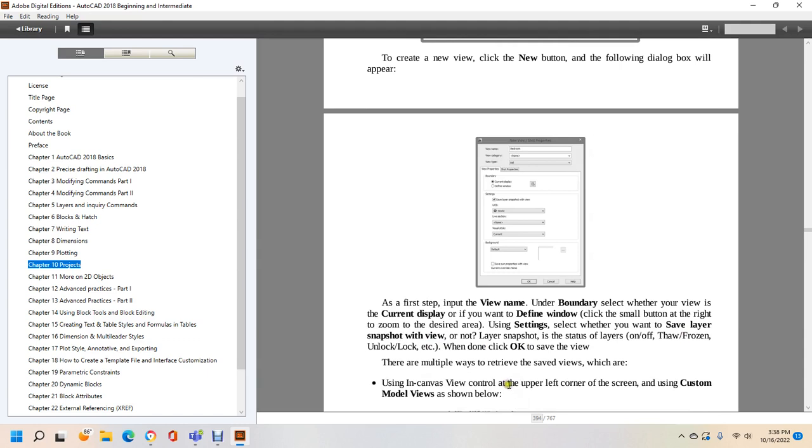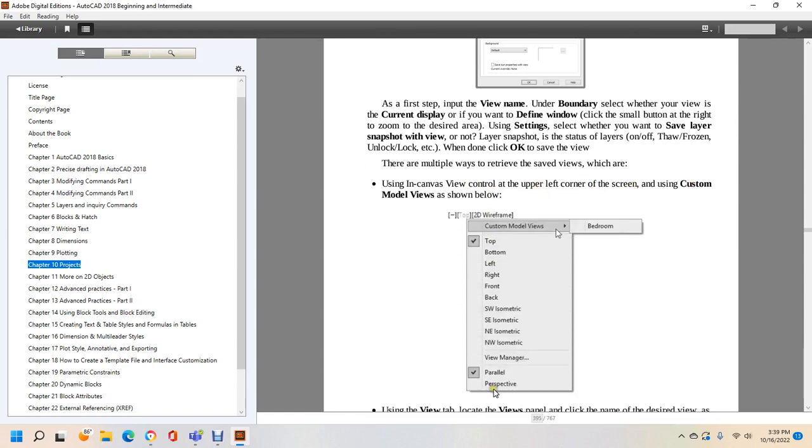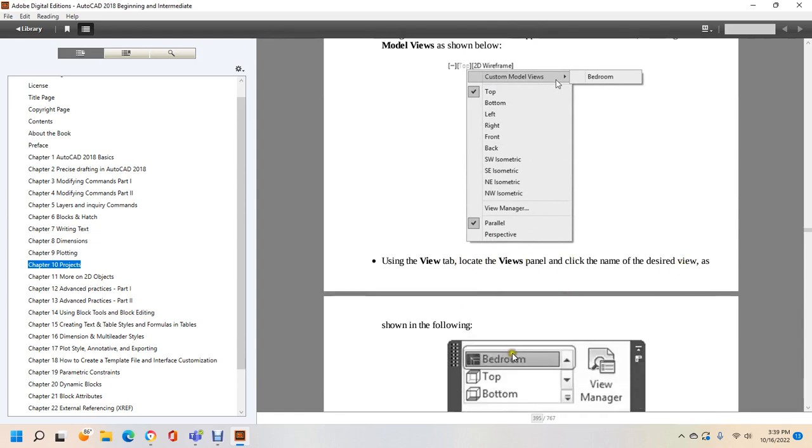There are multiple ways to retrieve the saved views, such as using the in-canvas view control in the upper left-hand corner of the screen, or using custom model views as shown below. You can also use the View tab, locate the Views panel, and click the name of the desired view as shown in the following.